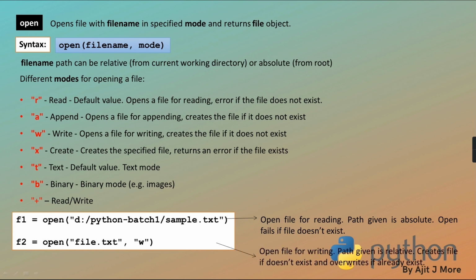In the second case, we open the file for writing, right? And the path given is relative, it's not an absolute path. If this file doesn't exist, obviously it will create it. And if it exists, then it will just overwrite the new data on the old data. Whatever the old data is gets truncated, and the new data is written over it. Agreed?